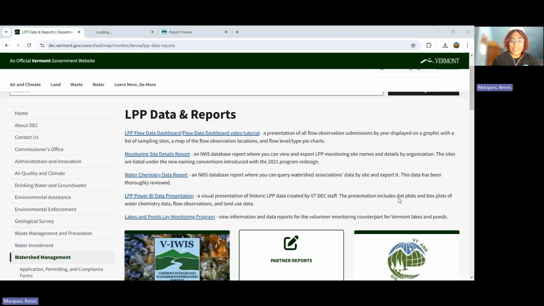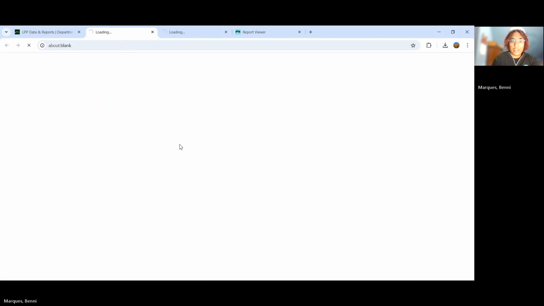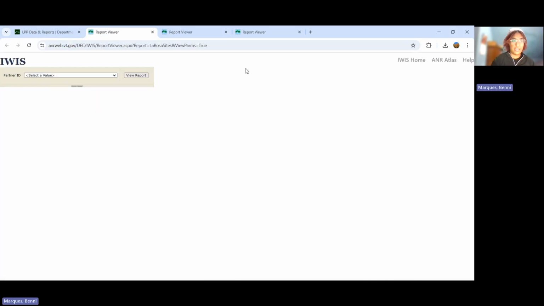So we're going to start with the monitoring site details report. So you just click into it. And here you're going to want to put in your partner name, like the name of the organization that you represent. I'm going to start with Addison County Riverwatch just because it's on top. So that's what I'm going to click. You get the loading circle and we're going on to the next page.